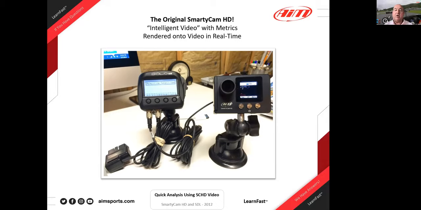the SmartyCam was one of the first devices to be able to render information on the background of the video in real time. So all of a sudden, you had temperatures and pressures on the background. You had throttle position and brake position, if those channels were provided by the logger to the SmartyCam, on the background of the video, ready to play 20 seconds after you came back into the paddock. And this saves a lot of time because people can pull their card, take a quick look, and see what they did. So much of what driver coaching is all about is validating performance.